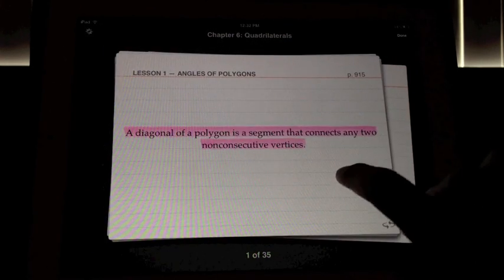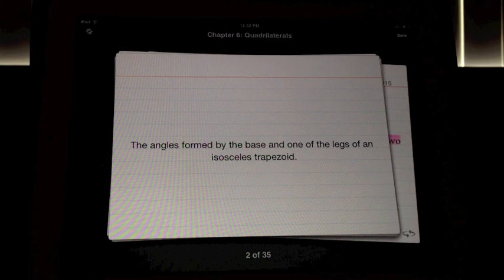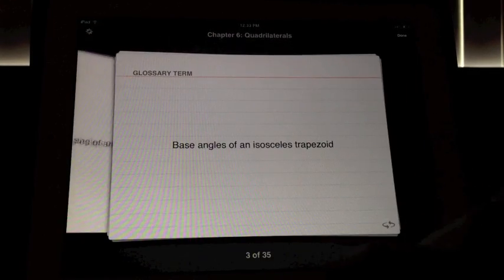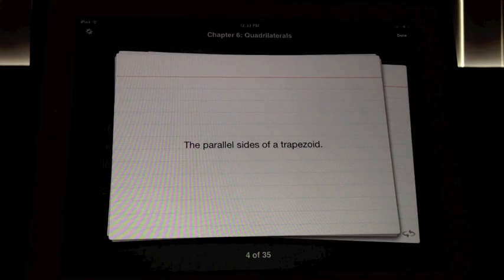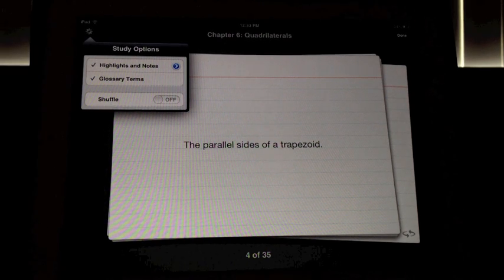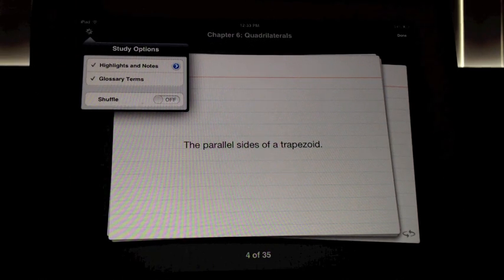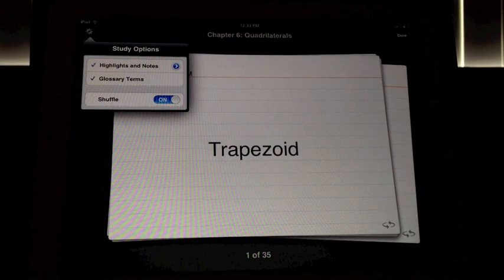Now I can go to my next one, and this is a glossary term. Base angles of an isosceles trapezoid: the angles formed by the base and one of the legs of an isosceles trapezoid. So now I am looking at definitions of things that I need to study. With these, I can choose to include my notes or not include the terms in just my notes. And I can also shuffle them so that it's easier to study.